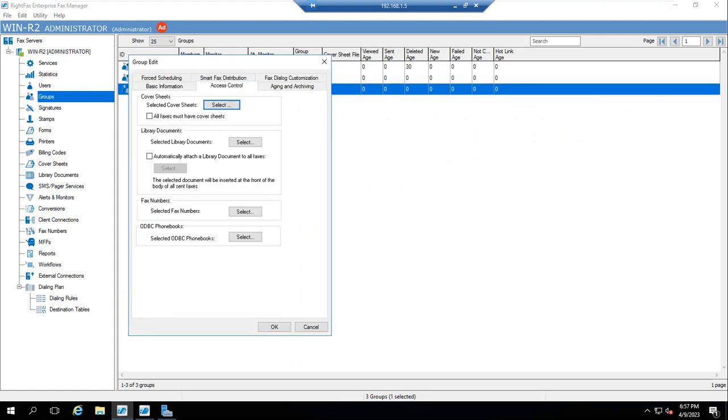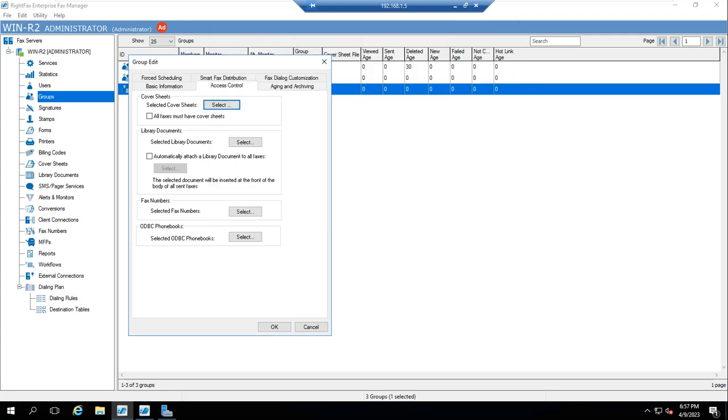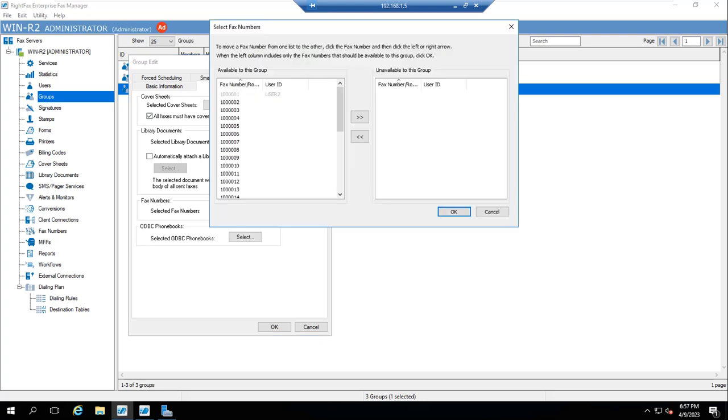So you can see cover sheet, select cover sheet. All faxes must have cover sheet, library document. Let's select this. You can select and move this side, and this you can check mark. So all faxes must have the cover sheet, and this cover sheet will be applied to all the faxes. Similarly for document, and fax number also you can assign here like this one.